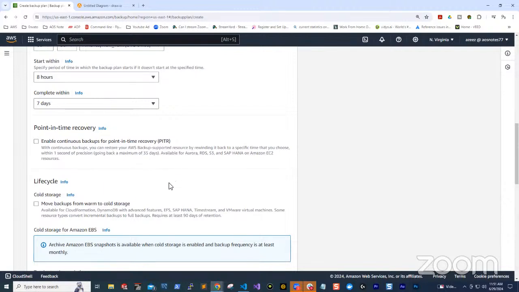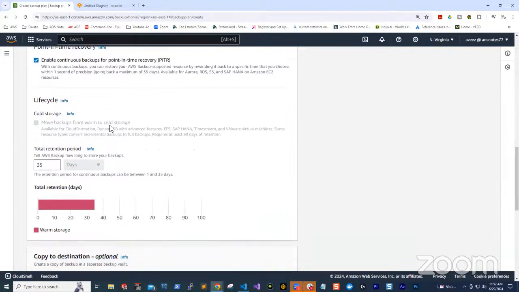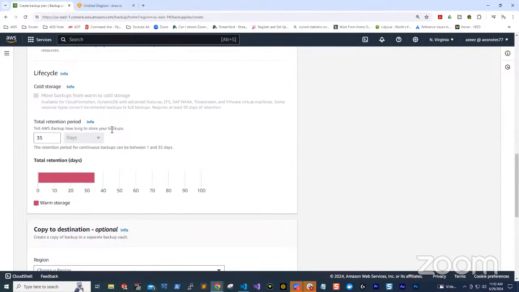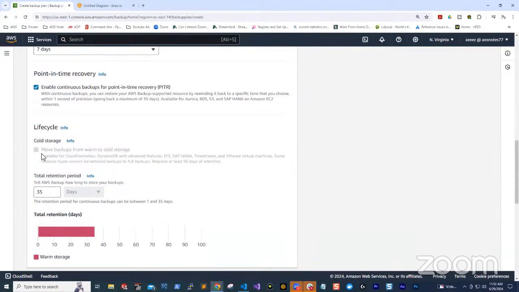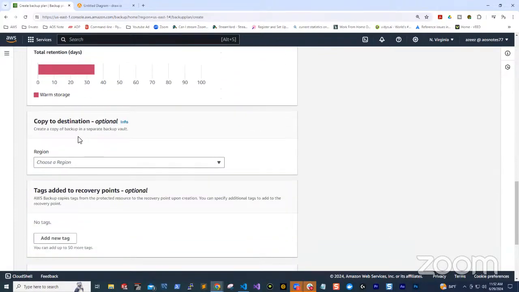So when I was reading this, this allows you to go back within 1 second of a precise time. I'm just going to enable this because in case you need to recover data, you can go back in time to almost a precise time and get the backup for that time. And here, I guess once you select this, you won't have this lifecycle rule. AWS would pick that for you.